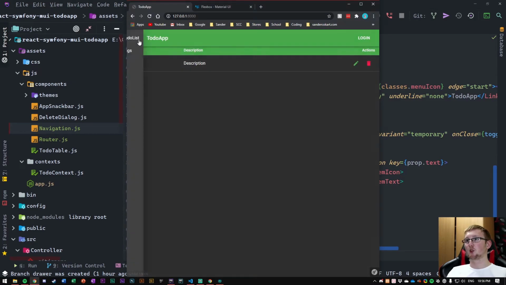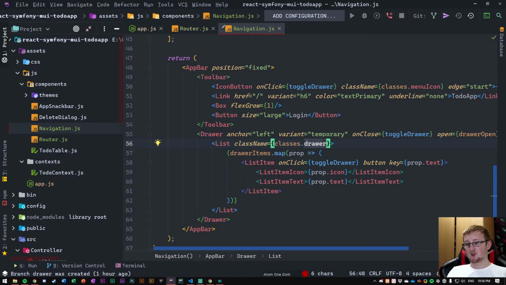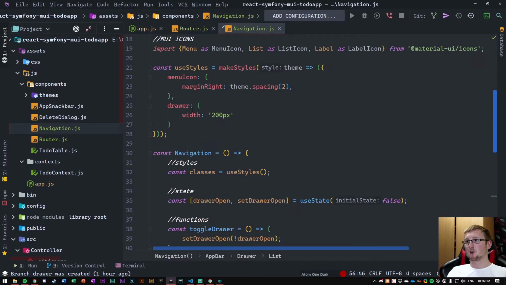So let's take a look if it worked. No, it did not. So we need to use it on the list instead. And then of course we're going to call this list, not drawer.